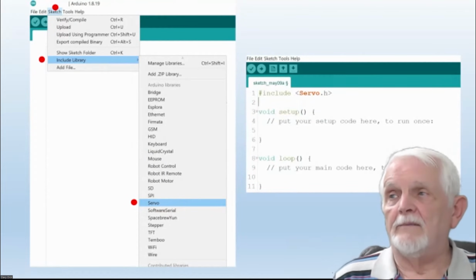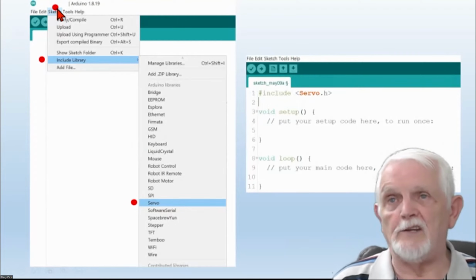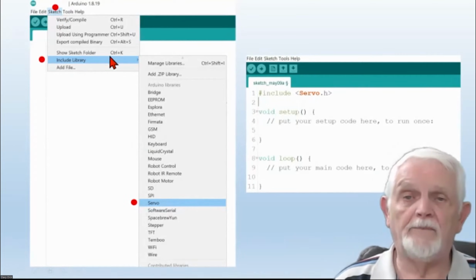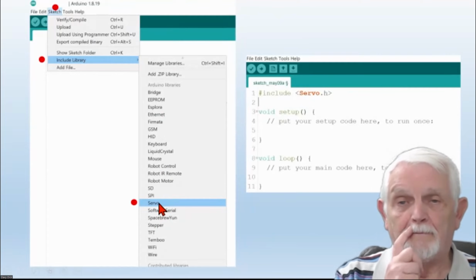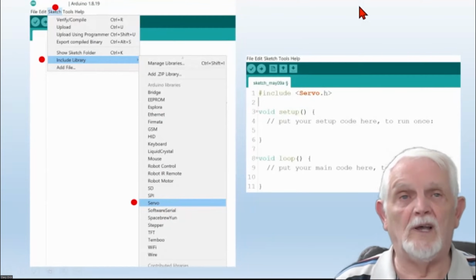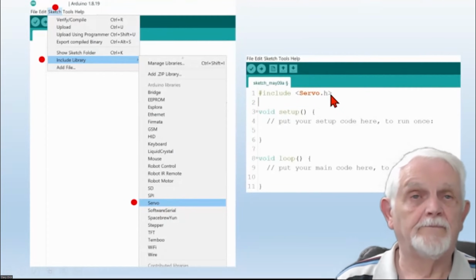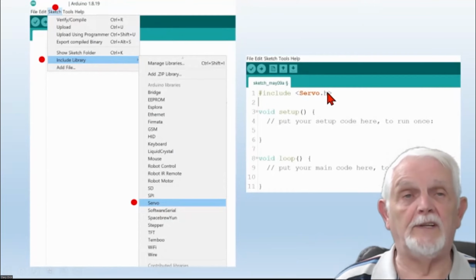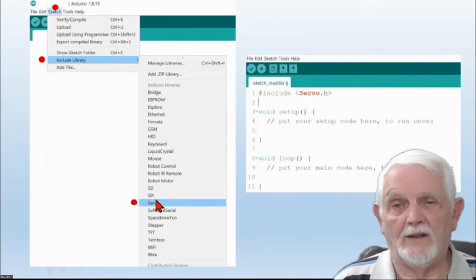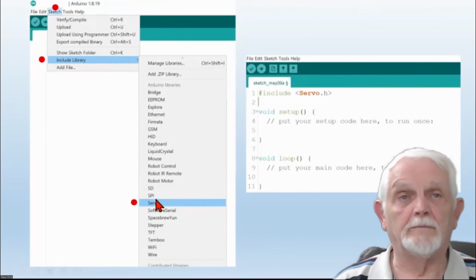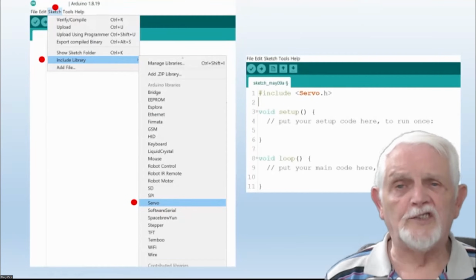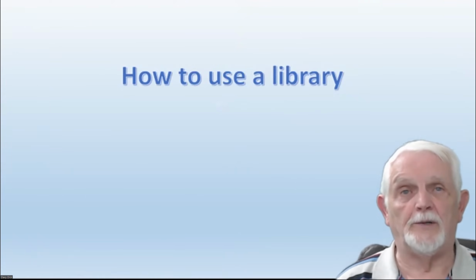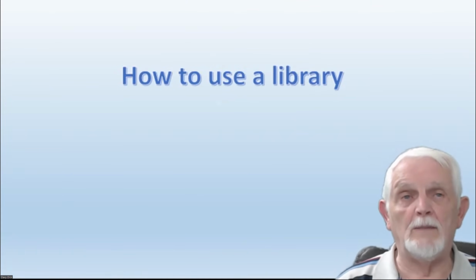The other way, again, go up to Sketch, come down to include the library. This time, instead of looking at the list, click on the word servo. And if you click on it with your mouse, then what happens is it appears in your code. Done it for you. So if it appears in the list, you can simply click it and it's added to your code. What if it's not in this list? Well, that's another issue. But how do we use a library first?